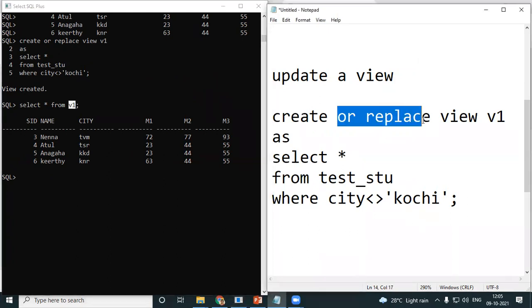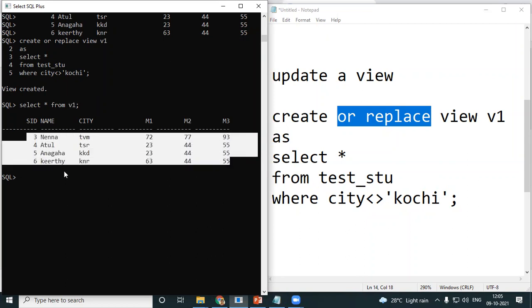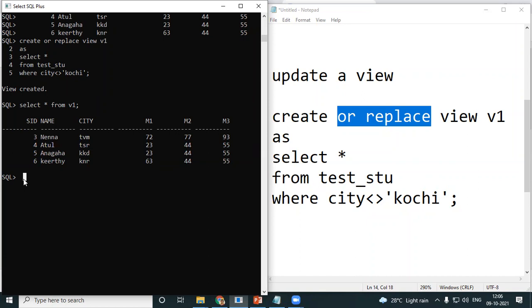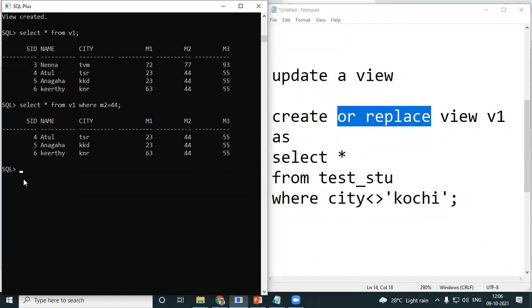So with the help of this particular keyword, or replace, that existing v1, I just modified it. Now no longer it is Kochi people. It is now all the TVM people. I can do all my querying over here, like select star from v1 where m2 equal to 44. There are many people with 44. That is why I gave m2 equal to 44.